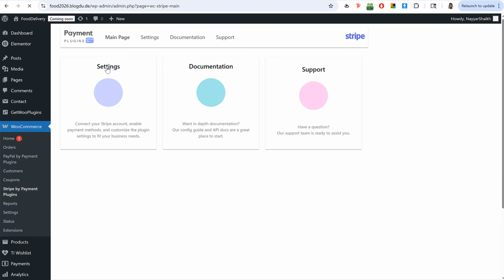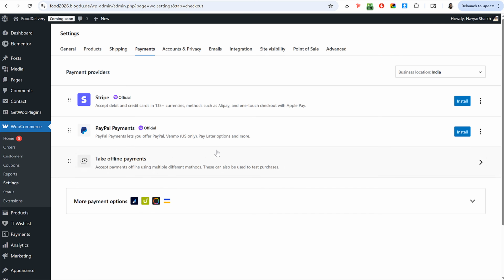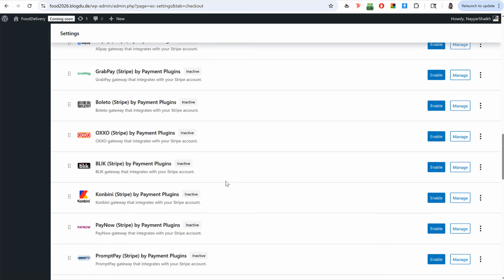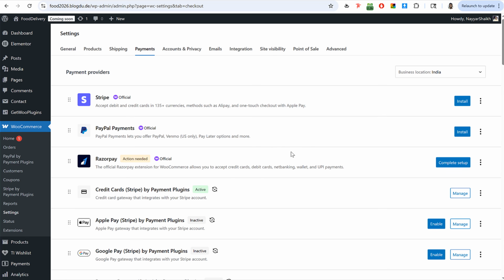Once activated, you can come back to your WooCommerce payment settings, and now if you refresh this page, you'll see many new options available for you. Here, as you can see, all these options are added for you. Now let's set up these options one by one.